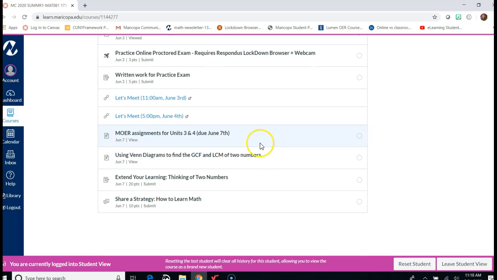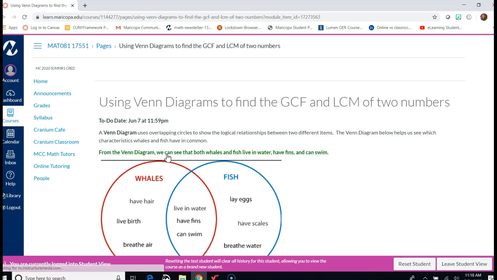And then also what we have this week, units 3 and 4. So follow the same process you followed for units 1 and 2 this week, but units 3 and 4 are going to be due week 2, so June 7th. And then we have our first Extend Your Learning activity. This is another activity where you have to print a file, you work it out on paper, and then you scan it and you upload it. Before you attempt the actual assignment, though, you do want to view the content page because that's going to teach you the background information you need to know in order to do the assignment.